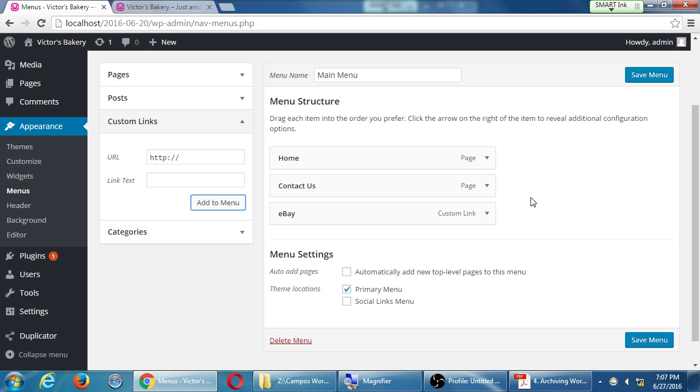Pinterest? Yes, but that's what I was saying a moment ago, that this particular theme has a specific social media link menu. We'll do that one in a moment, but most of the time, yes, you could put your Pinterest there, your Facebook, your Instagram, whatever.